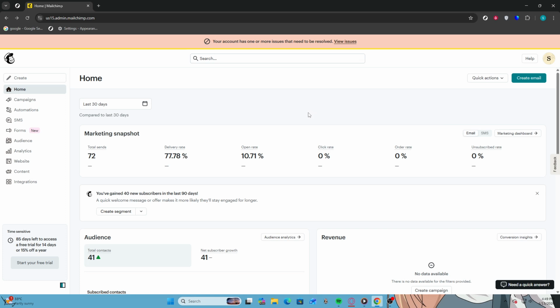Begin by navigating to the Mailchimp platform. Open your preferred web browser and enter the Mailchimp website address. Once the page loads, you may need to sign in with your account credentials if you are not already logged in. After logging in, you'll be directed to your Mailchimp dashboard.